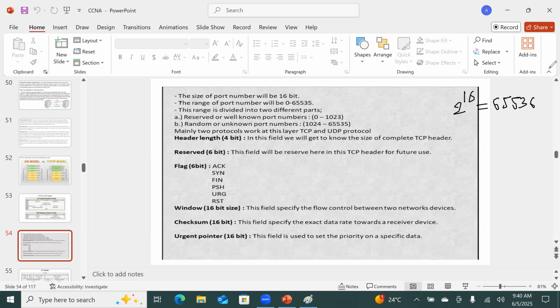I said you will start with 0. If you are starting with 0, then you don't need to take the 36, you have to take it like 35. In total it makes 65,536, but you have to start with 0. If you are starting with 0, then the last number will be 65,535. So the total range of port numbers is 0 to 65,535, and this is again divided into two types.